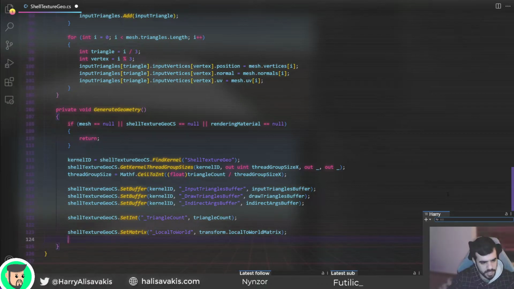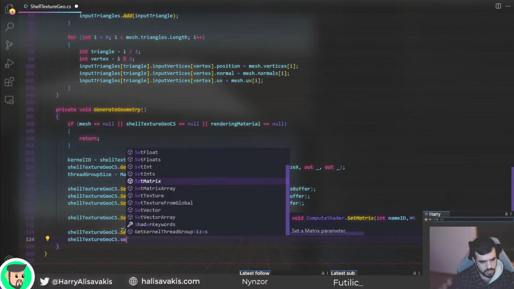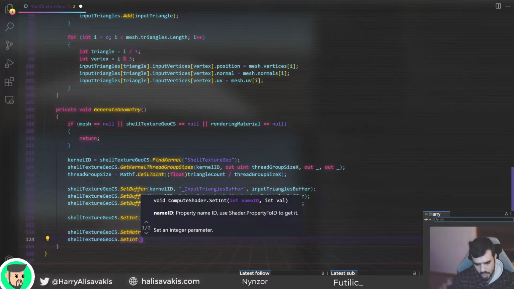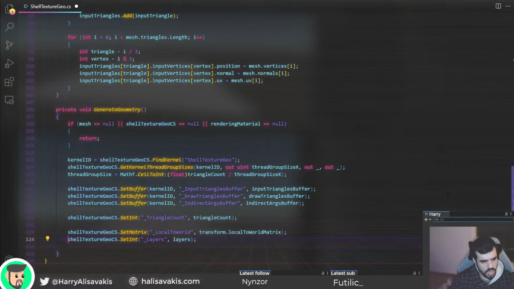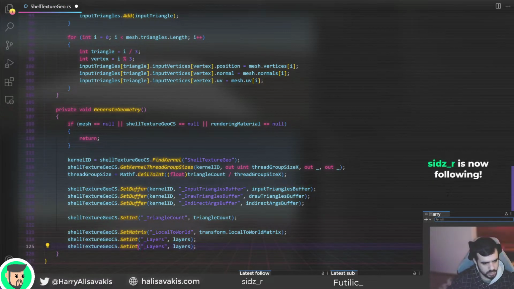Some more information. So I'm going to need to know how many layers I'm going to have. So layers. I'm going to need to know how high this is going to go. So low.